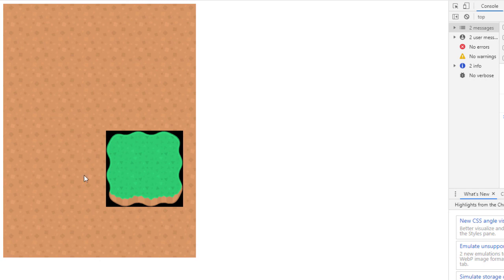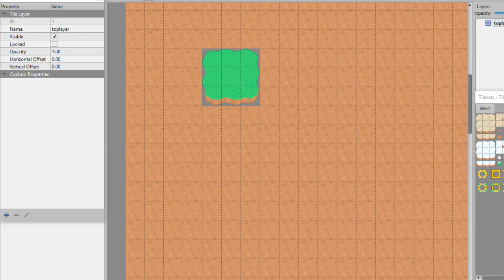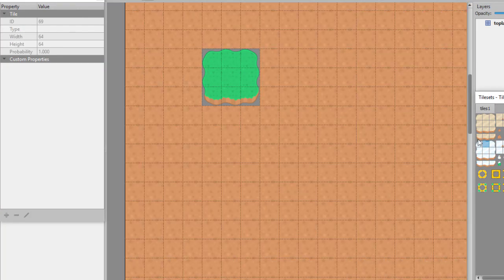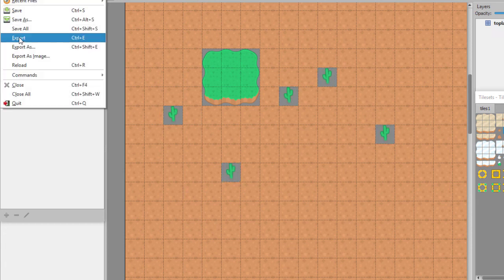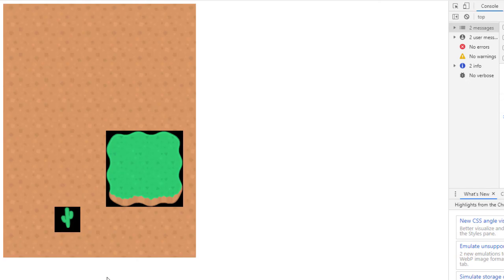Now, I know the color around here isn't right and everything, and in the next video we'll be taking care of that. But now you've got a way to edit things, and you can make changes to the map right away. Put it back on stamp. Put some cactuses around, export. Very nice, very quick.